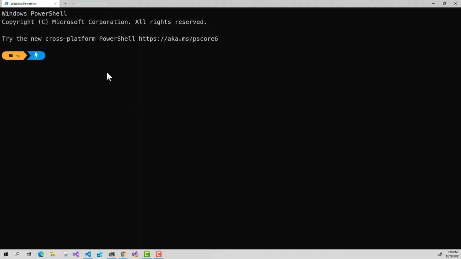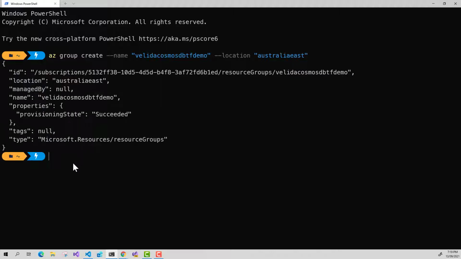So first things first, I'm going to create a resource group, and I can do that by going az group create, give it a name. I'm just going to go Valida Cosmos DB TF demo, and I need to create the resource group in a location, and for this I'm going to use Australia East. Cool, so that's all created.